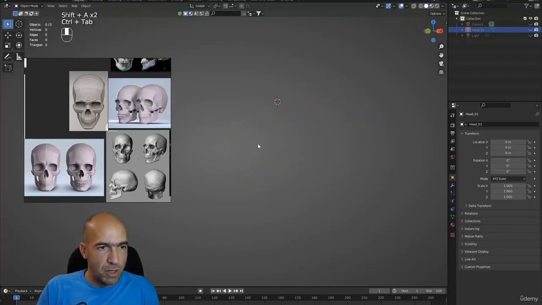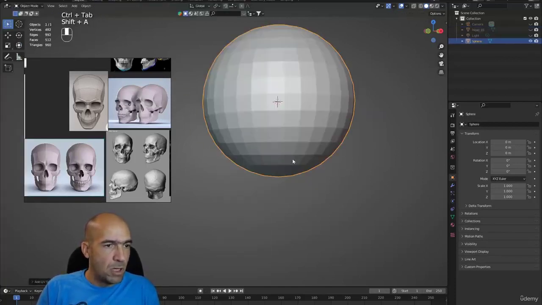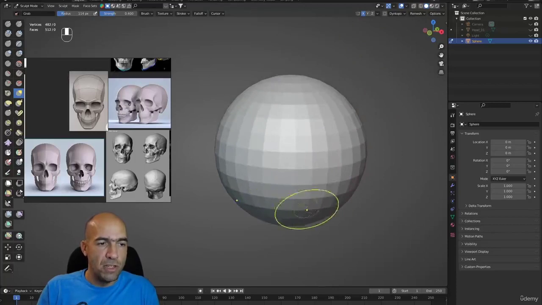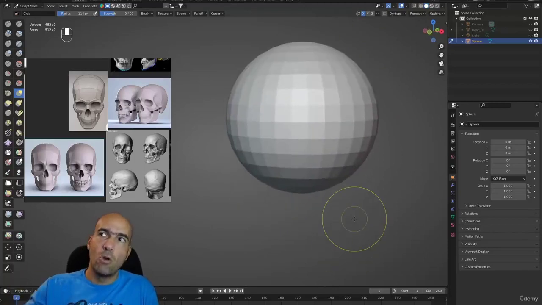Of course, I have to do it in object mode, add a sphere, and put on my symmetry and start working on this sphere. So it's easy, you don't have to always open a different file and do it. You can do it very easily like this.